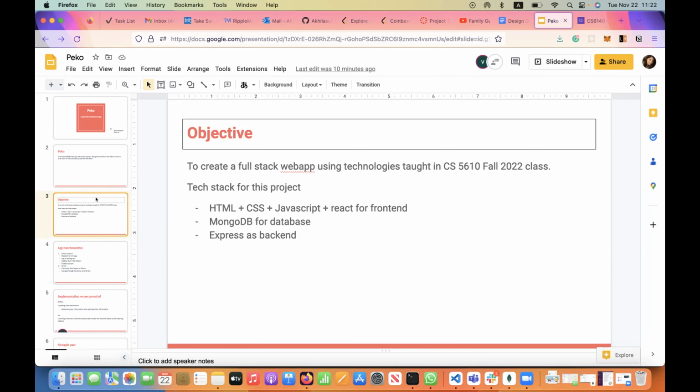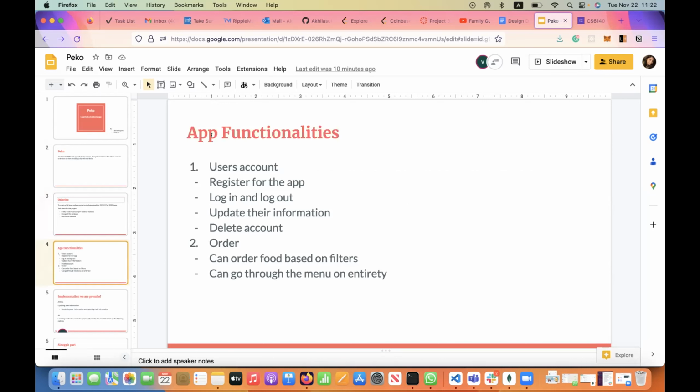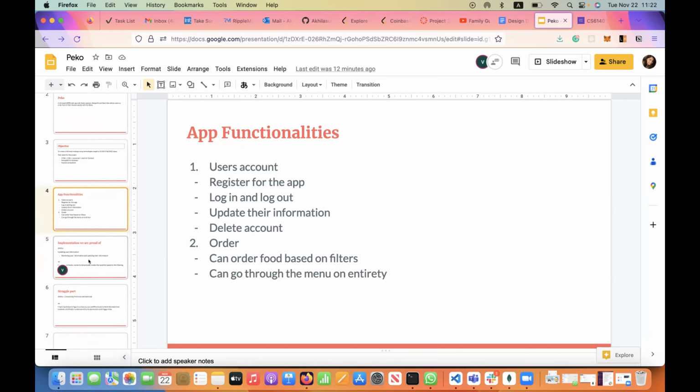The tech stack for this project is: we have used HTML, CSS, JavaScript, and mainly React for the front end, MongoDB for the database, and Express for the backend. This website provides functionalities that you can see from two perspectives. One is user focused and the other is order focused. In the user focus, a user can register on this website, log in and log out, update their information such as address and phone number, and delete their account. From the order perspective, a user can order food based on their filter or go through the menu in its entirety.